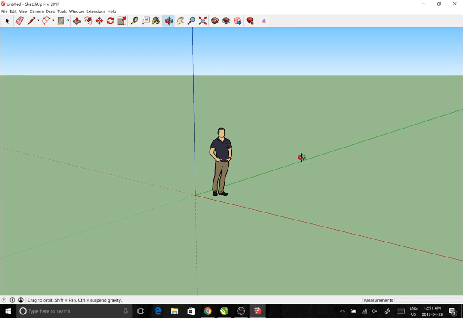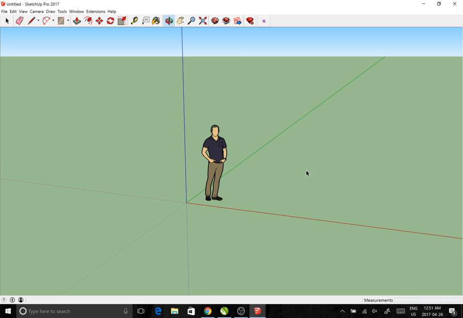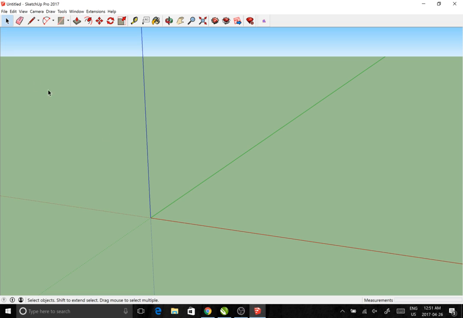So when you open SketchUp, you're going to have this person here. That person is just a reference for your model. We call them models. I'm just going to delete this one. I'm not going to explain step by step in SketchUp, but I'll show you how useful SketchUp is in presenting your ideas, your concept, or your graphics.